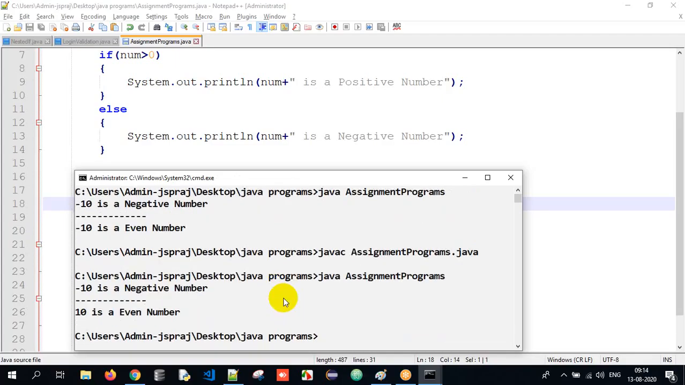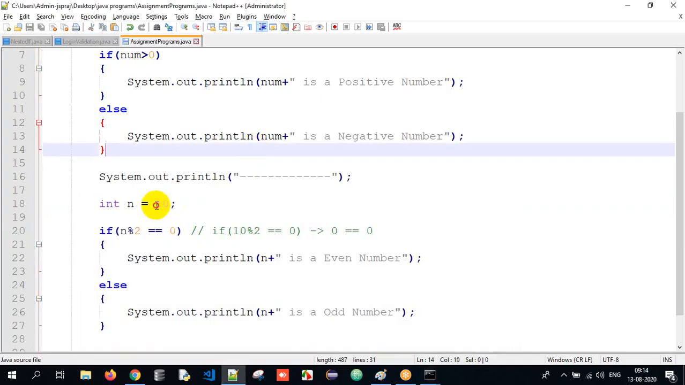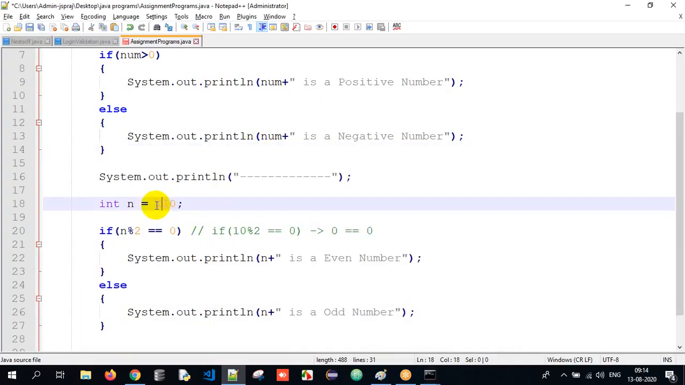Yeah. Now did I get the output? Minus 10 is an even number. Okay. Now if I give it as probably I'll write it as 215. Okay, 215. It's an odd number, right?